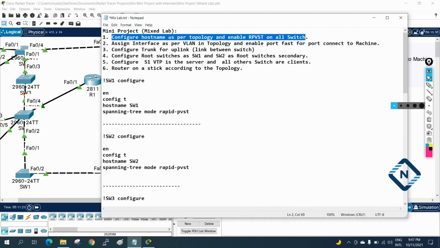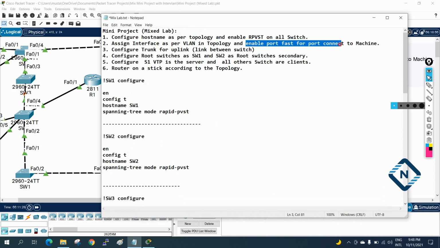Second step: assign the interface as per VLAN in the topology and enable portfast for ports connected to machines. So whatever port is connected to a machine, meaning PC, laptop, desktop, printer, scanner, server, that is our machine. Wherever end devices are connected, we need to put that one in portfast. And also we need to put the interface in the VLAN. We will do this one, but before doing that, we need to do the VTP. From VTP, VLANs can automatically transfer to other switches.